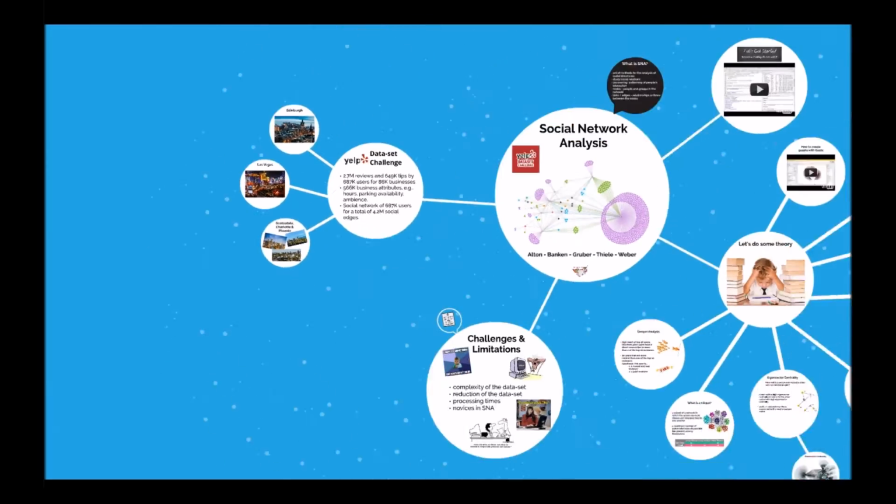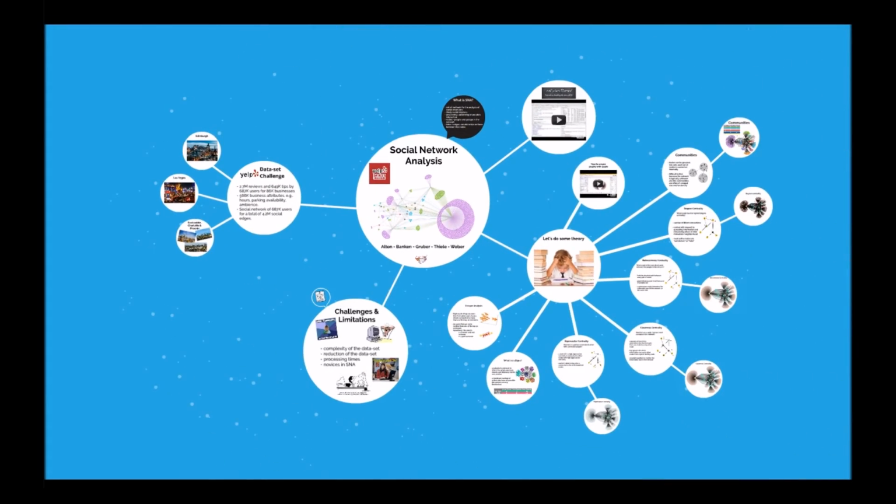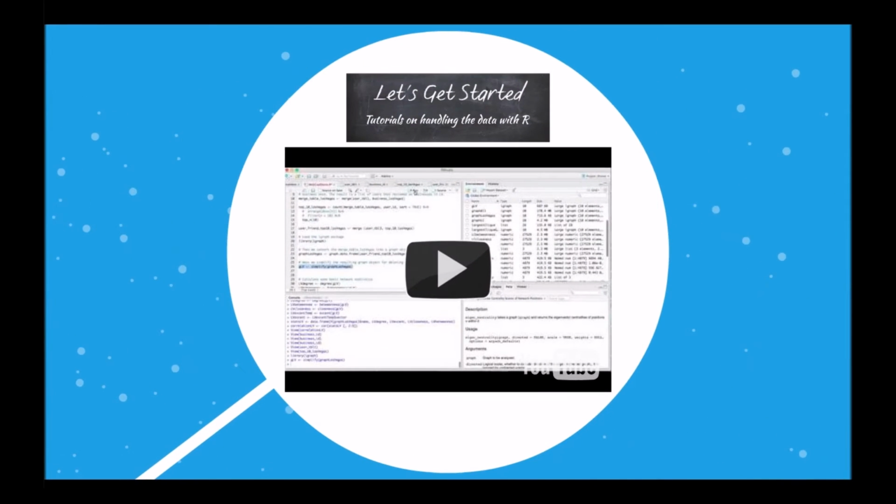Okay, let's get started with the actual work on the dataset. We made a short tutorial for you explaining how we imported and transformed the data to make them usable, how we reduced them to an appropriate size, which our computers could handle, and how we made analysis on the data.